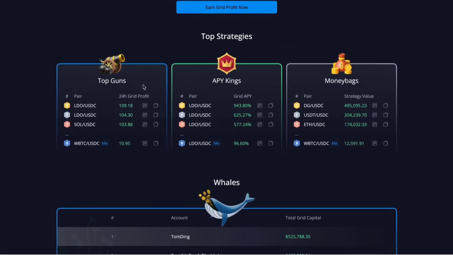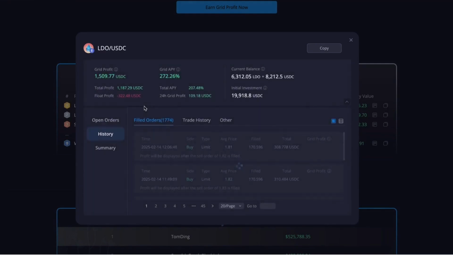The first column is Top Gains. It is the top 24-hour grid profit ranking. This rank shows the highest 24-hour grid earning strategies across the entire DEX. Currently, the top-ranked strategy is LDO USDC, generating $109 in 24 hours. This is a substantial amount, especially considering that it is passive income and earned automatically. To view the details of this strategy, simply click on the View Details icon.